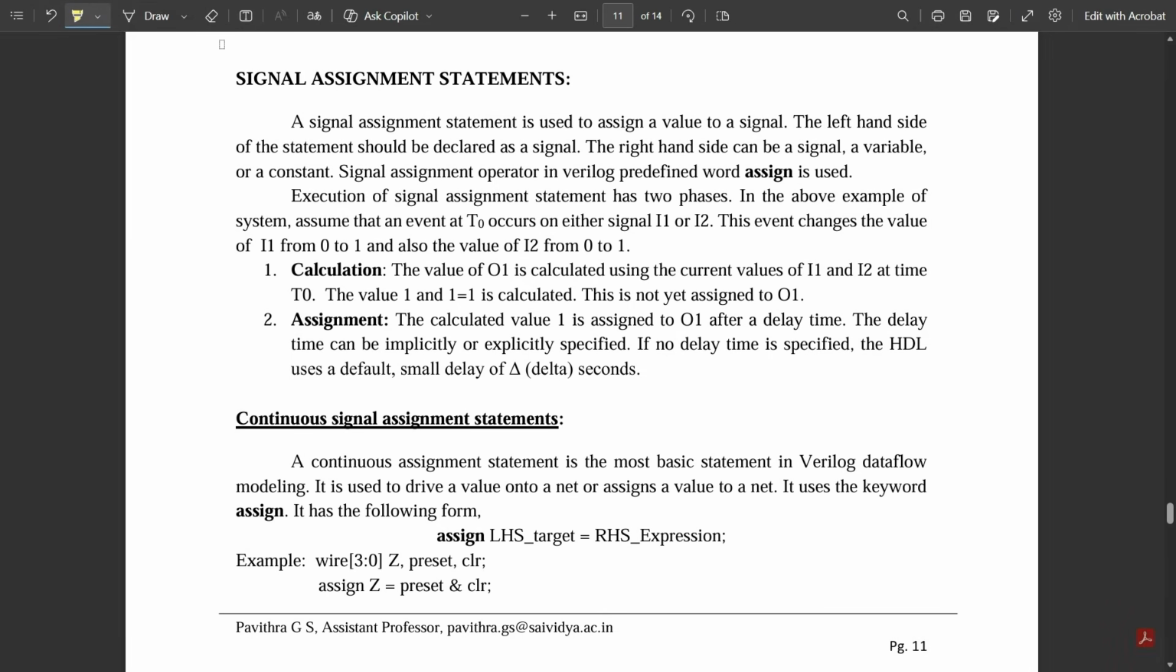Next is signal assignment statements. A signal assignment statement is used to assign a value to a signal. The left hand side of the statement should be declared as a signal. The right hand side can be a signal, a variable, or a constant. So these are the signal assignment statements, with the left hand side and right hand side. So this event changes the value of I1 from 0 to 1, and also the value of I2 from 0 to 1. So the values get changed based on whatever the operation is.